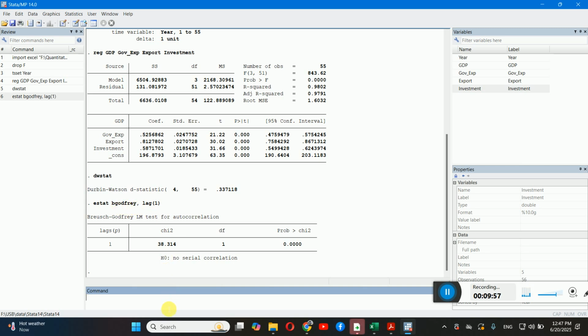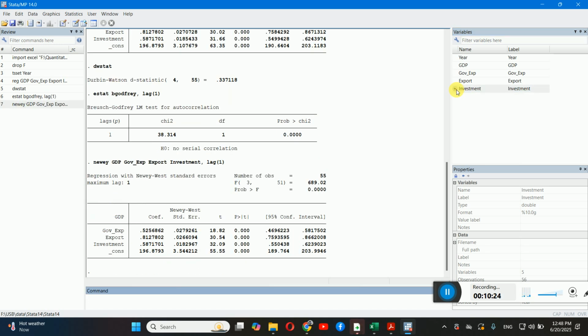Now, for the solution of autocorrelation, I have mentioned several methods. Once again, I'm just repeating here so you can learn. You can use many methods, right? You can use simply the Newey-based method. For the Newey-based method, you should type newey, N-E-W-E-Y, and then your dependent variable. This is our dependent variable. Check your independent variables, and finally you type lag(1). This is the Newey-based method.